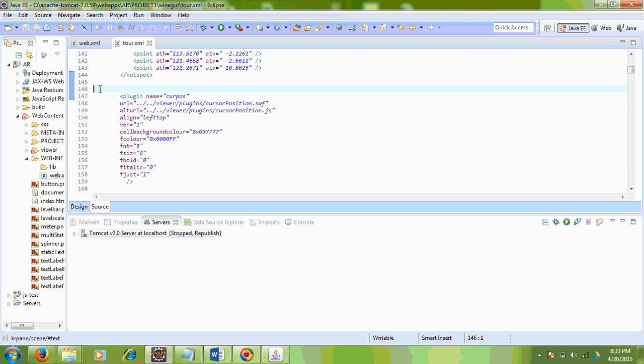The parameters configured for this plugin are: give a name to this instance of the plugin, and give the URL of the plugin, the Flash version as well as the JavaScript HTML5 version. So URL and alternate URL are for the Flash version and the HTML5 version. Depending on which browser it is, it will pick up the right plugin version, default being the Flash version.